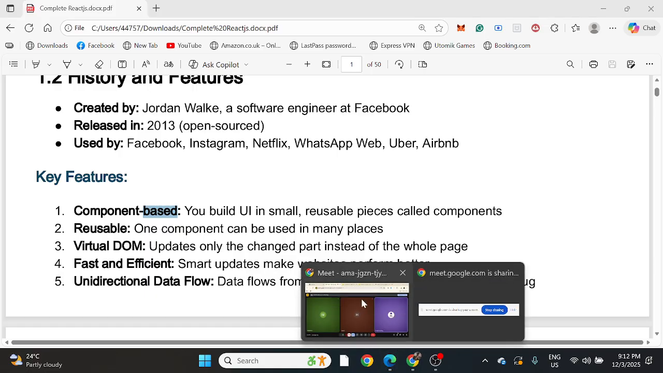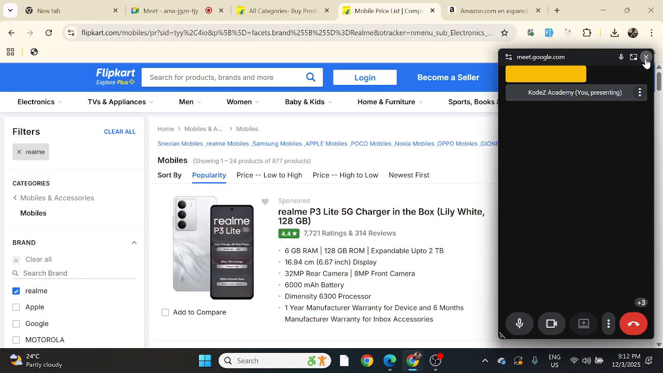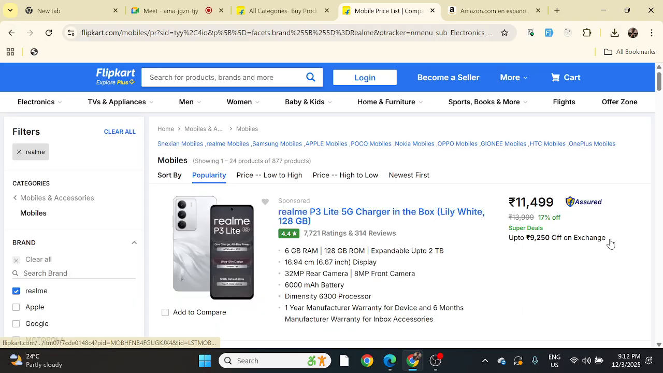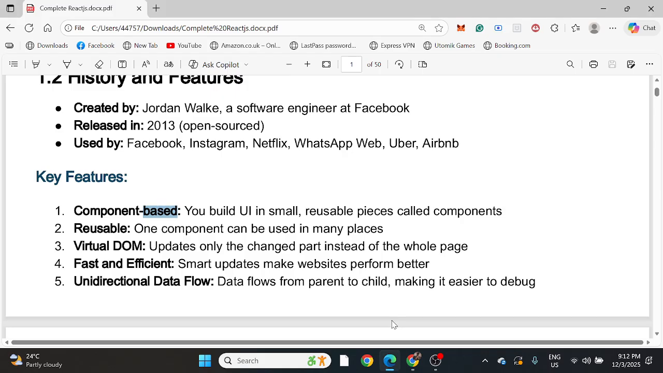So component based architecture means you divide the complete whole website into multiple pieces, and suppose you create this header part as one component. If there is a need of this header somewhere else, instead of writing the complete thing multiple times, you can just reuse it directly. So this is one feature of using React.js.